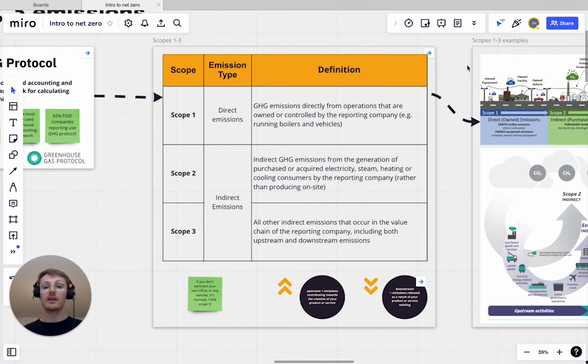So we've got scope 1 here, this is direct emissions, and these are emissions that come directly from the operations that are owned or controlled by the company. So for example, having gas boilers or vehicles. Scope 2 is indirect emissions that come from the generation of purchased or acquired electricity, steam, heating or cooling. So rather than producing energy on site with a gas boiler, it might be just buying energy from an energy provider. Then scope 3 is basically just everything else, so it's all other indirect emissions that occur in the value chain of the company.